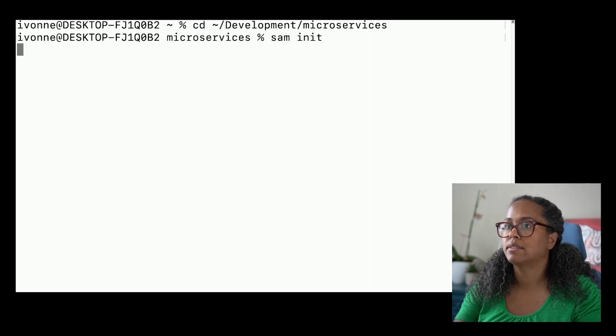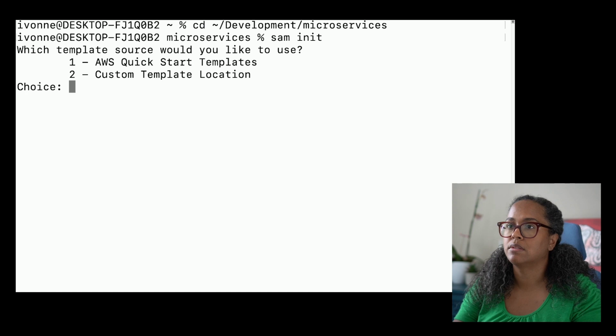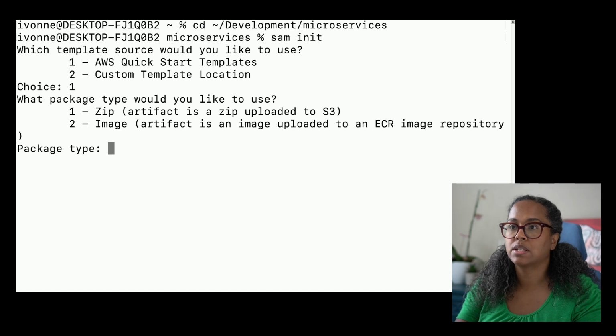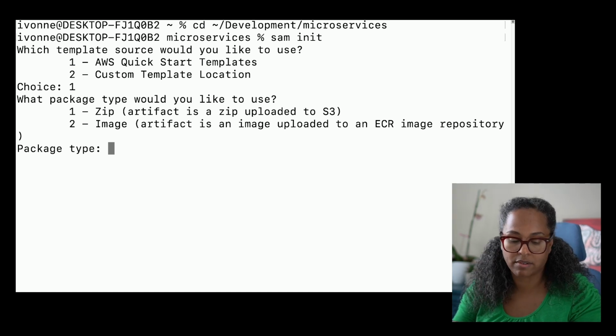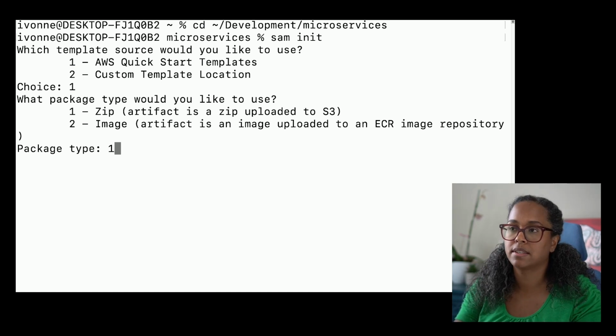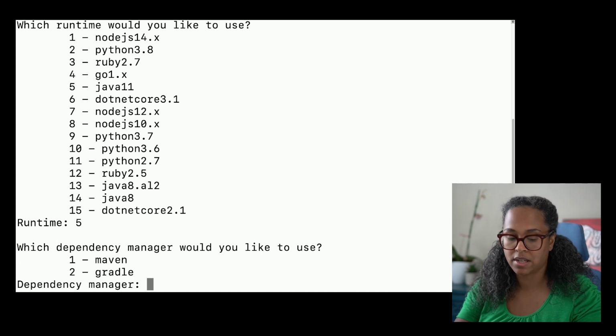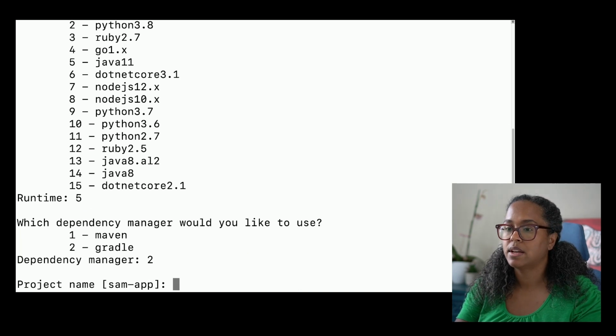So sam init. We're going to do one, use a quick start template. Let's not complicate our lives. The next thing we're going to choose is what kind of package it is going to create. So in this case, we're just going to create a zip with all of our class files and all of our dependencies. And if you've been following along in the plan, you know that we are choosing Java as our development environment. I'm going to choose Gradle, and I'm going to call my project events.